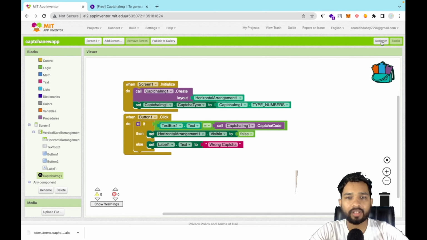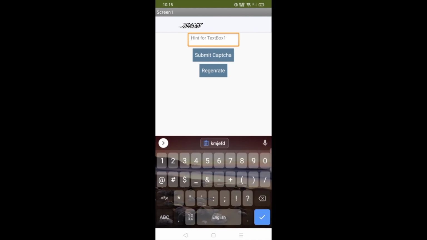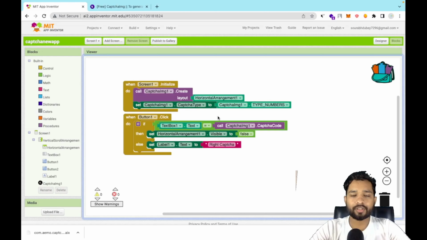Let me see how this will work. As you can see, whenever we open our app, this is the text we have to enter. Let me put in some wrong text and click on submit captcha. You can see the wrong captcha message. Now let me enter the correct one, 78465, and click on submit captcha. It's done, because we have just hidden that layout. So that's the overall app.